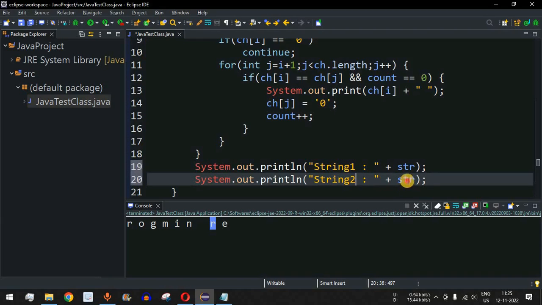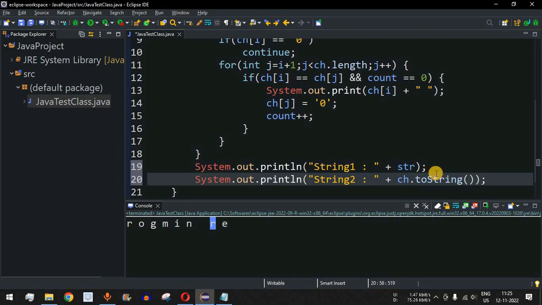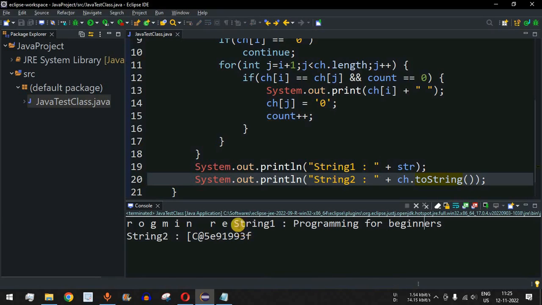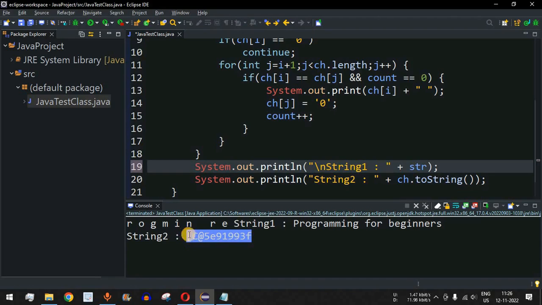I'll say string 2, but this time we will be using ch followed by dot, and then the toString method. That's because we need to convert this array of characters to a string in order to print them. So guys, let me just save this file and try running this code now. So as you can see, string 1 is coming on the same line. What we can do is provide a \n character over here, and string 2 is providing us some garbage value.